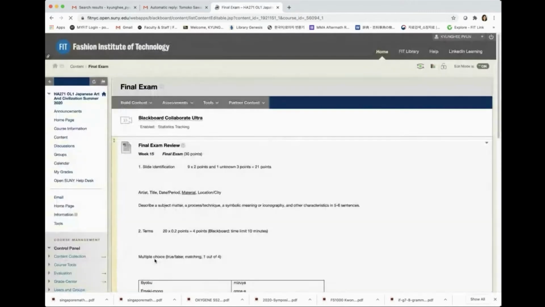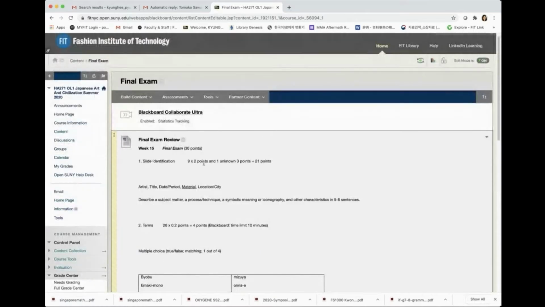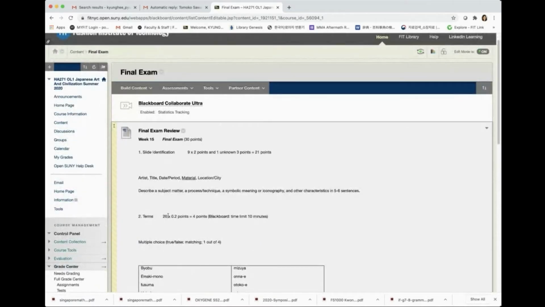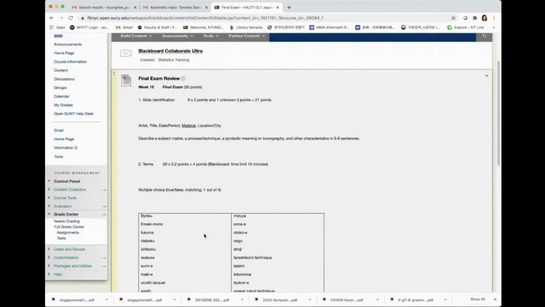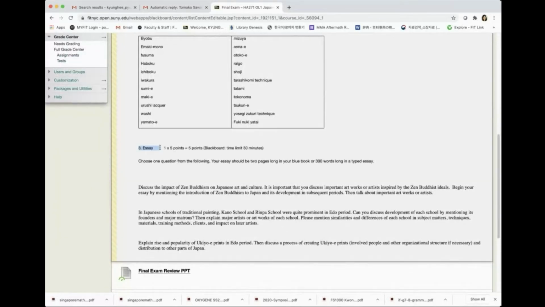Now, once you go in, you will see final exam review. The format is exactly the same. Now you are very familiar with this structure, right? Like you have some terms. So these apply to tea ceremonies, painted hand scrolls, a little bit of later period. Again, there is an essay.